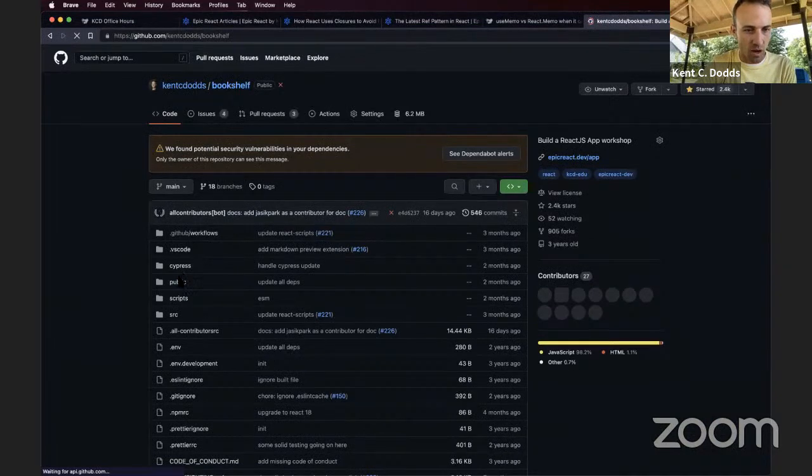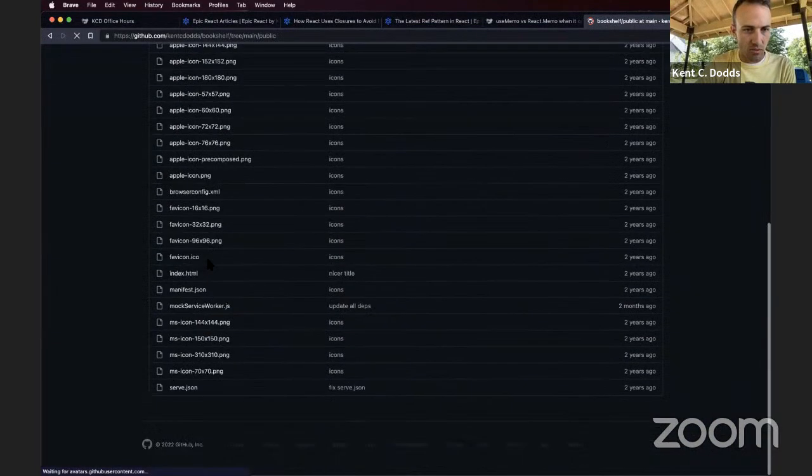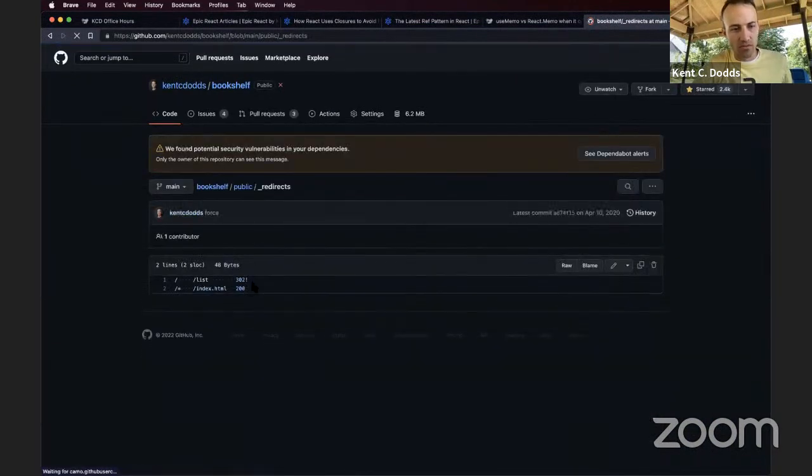So if we go to public redirects right here, this is how Netlify does it. You say slash star, we'll go to index HTML 200. So if it doesn't match anything else in the public directory, then it goes to this redirects. And the way I have this configured for the Bookshelf app is we don't have anything at slash. We actually redirect everybody to list.